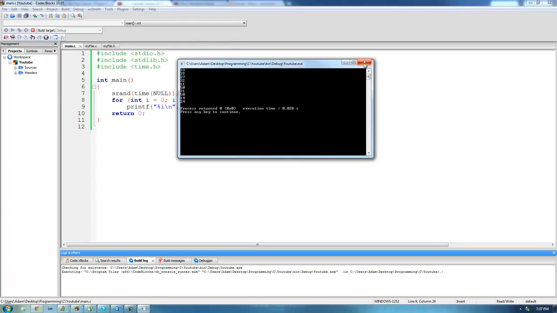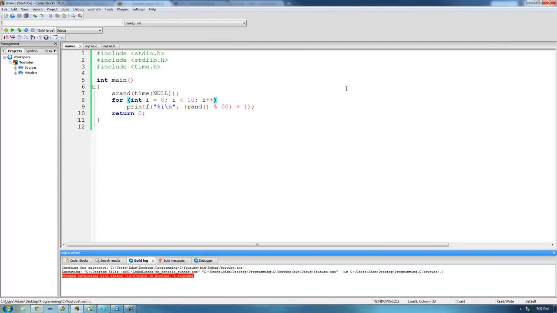So that's pretty much it for this tutorial on generating random numbers. In the next tutorial, we're going to do a lot more with random number generation.